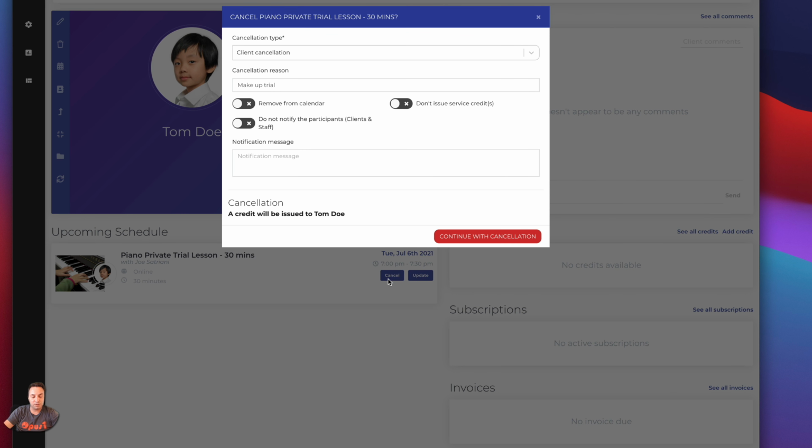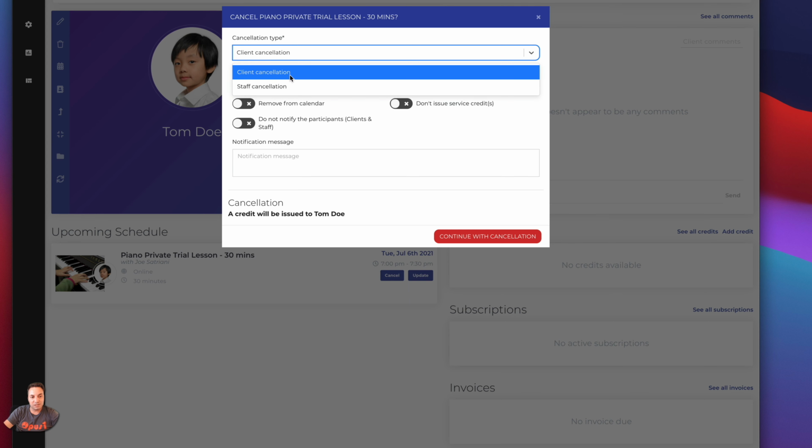So this is not a self-cancellation, this is a cancellation that I'm doing here as an admin. We have two types of cancellations. What we call a client cancellation, that's a cancellation that is requested by the client, and you may have a specific cancellation policy for that. Or a staff cancellation. A staff cancellation is a cancellation that is initiated by the business, usually because your teacher is unavailable to provide the service, right? Maybe sick, maybe on vacation for whatever reason. And you may have a different cancellation policy based on whether it's a staff cancellation or a client cancellation.